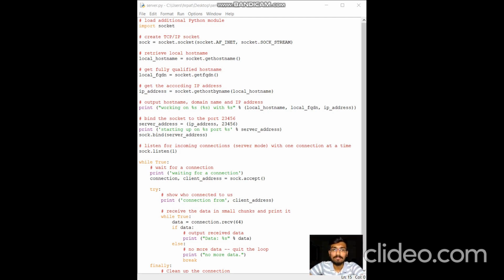So let's begin. For the server side code, having loaded the Python socket module, an internet streaming socket is created using the socket.socket class with the two parameters socket.AF_INET, as you can see, and socket.SOCK_STREAM. As you can see, it will create a TCP/IP socket.